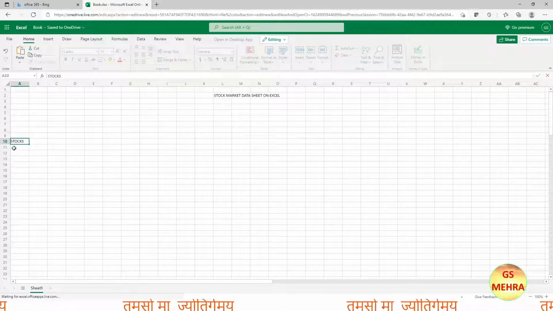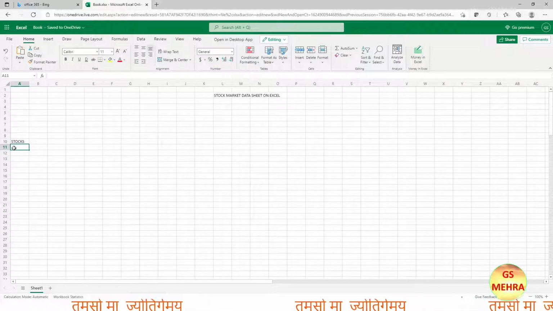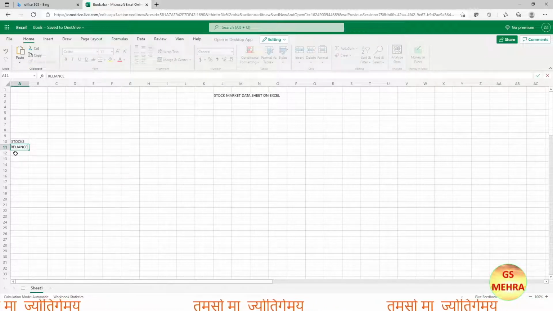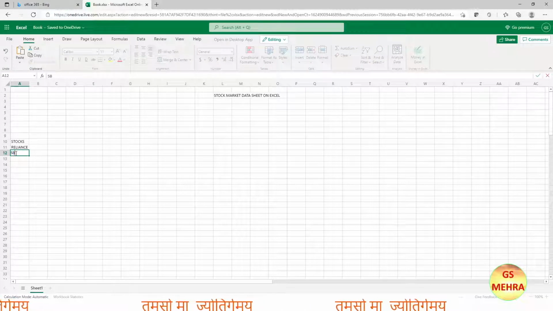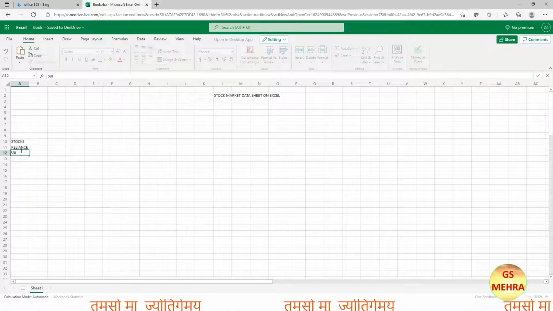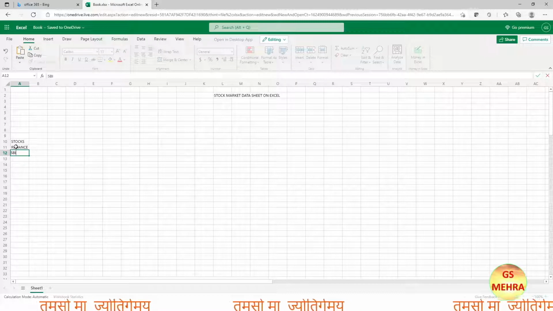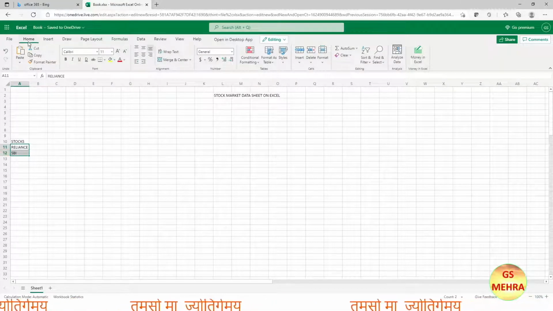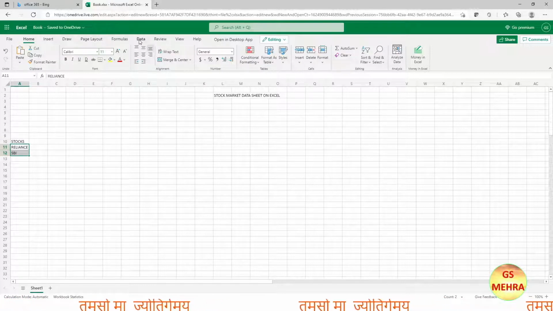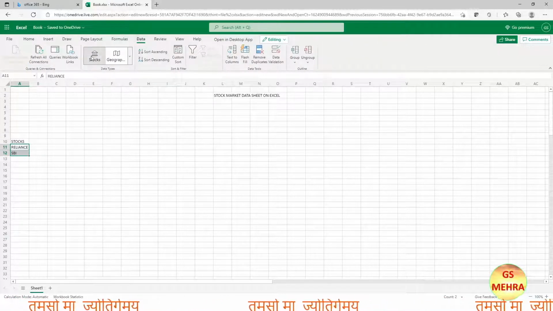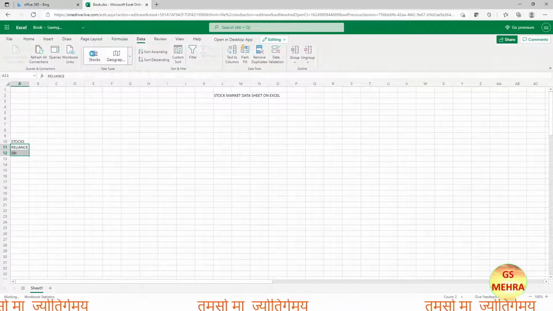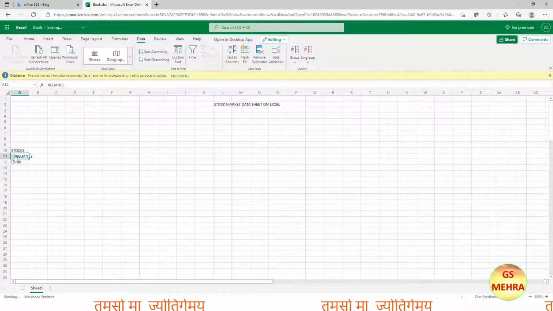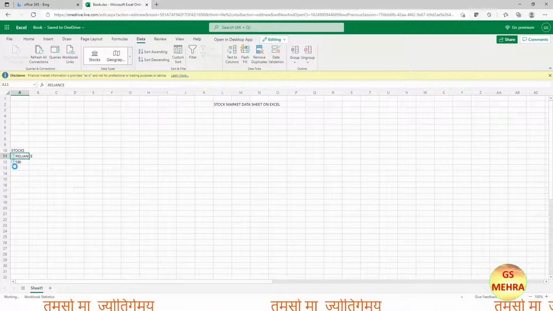So first we'll write here stocks, and let us take initially two stocks. One I am going to take is Reliance, and the other one is State Bank of India, that is SBI. Now next what we'll do is select both of them, that is Reliance and SBI, and here there are so many options. We'll be going in data. Then you can see here this symbol is there below the stocks. You can click on that. Once we click that, the Reliance and SBI we have written will be converted into stocks.